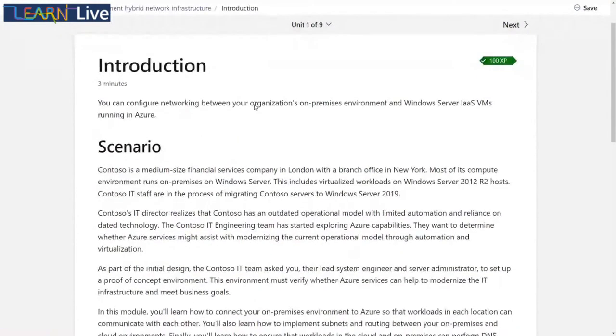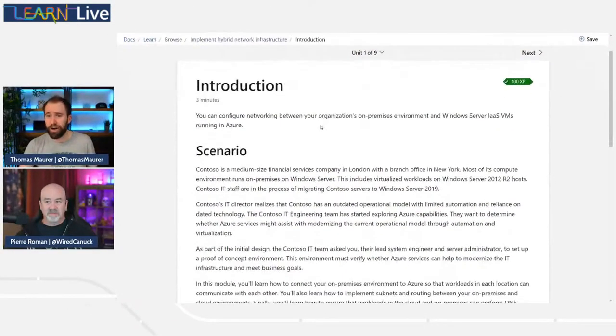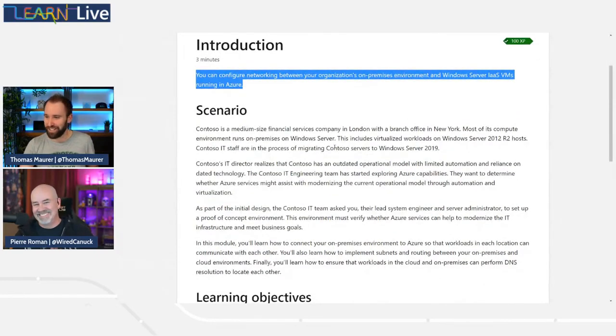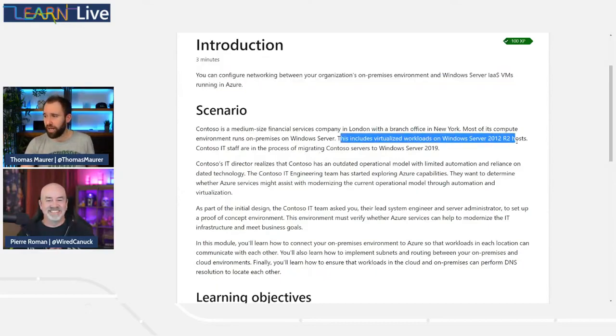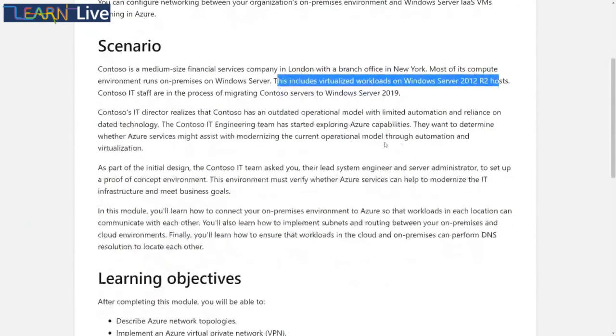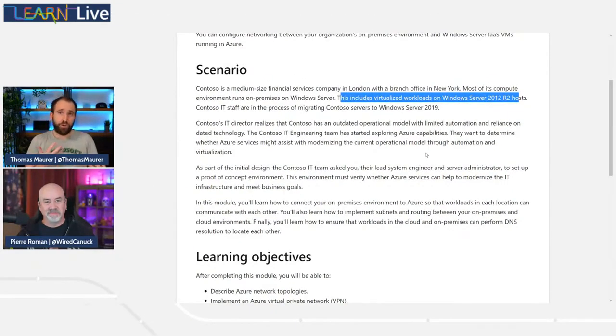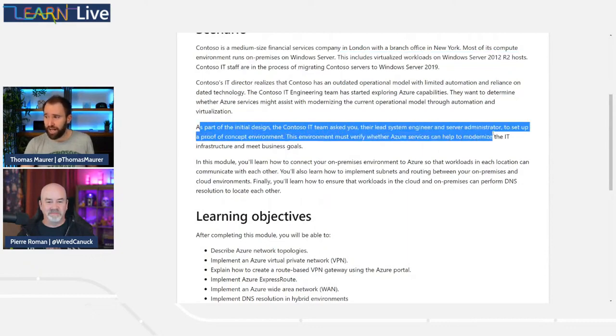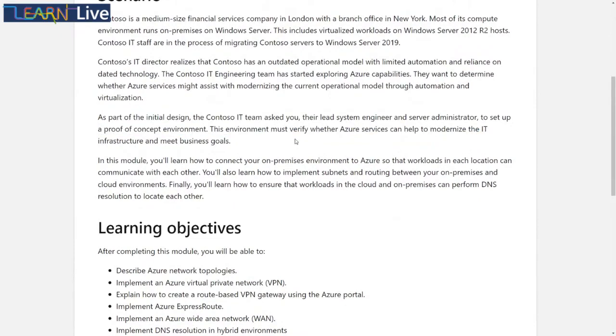This is basically the first unit of this Learn module, and it sets the stage a little bit on where we are. And we're just going to repeat a little bit of what the Learn module says, which is exactly what Pierre and I just told you about. It makes a scenario where Contoso, a very well-known fictional company at Microsoft, is in this on-premises world, right? You can see here, it runs a couple of Windows Server 2012 R2 hosts, and basically they're running this stuff on-premises. But they realize that they need to be more agile, more flexible, and want to take advantage of the cloud. We are basically the lead engineers and administrators, and we're going to have a look at how we can take advantage of Azure to make our business more successful.